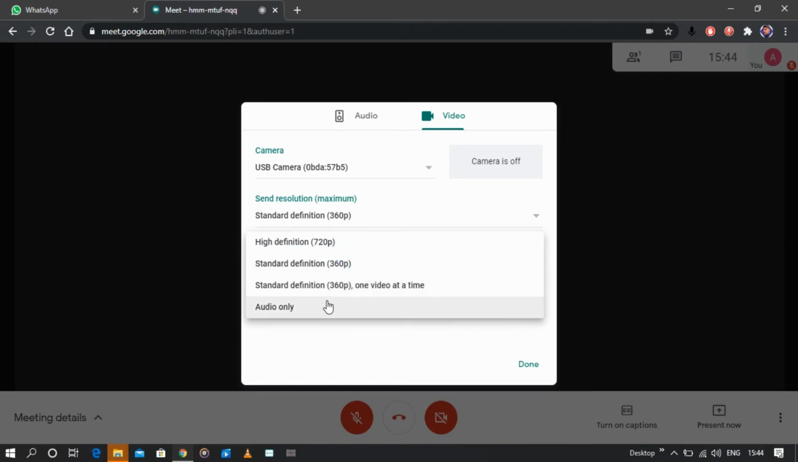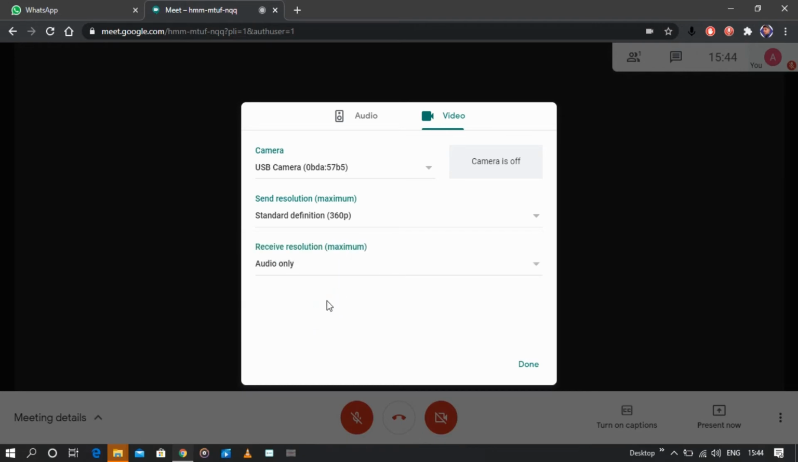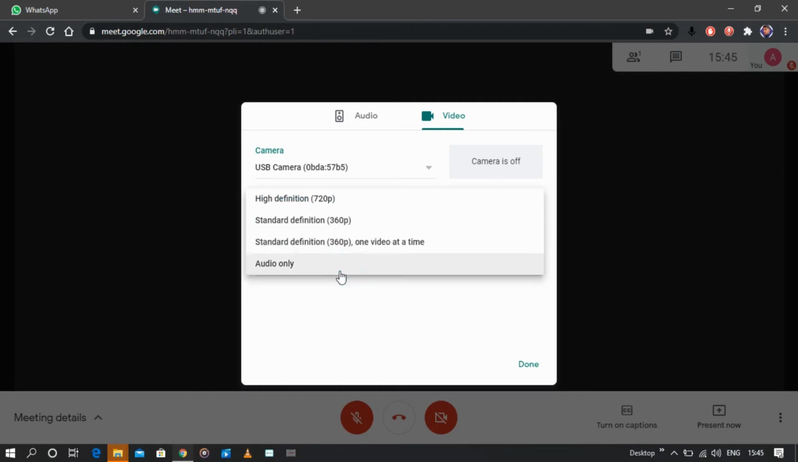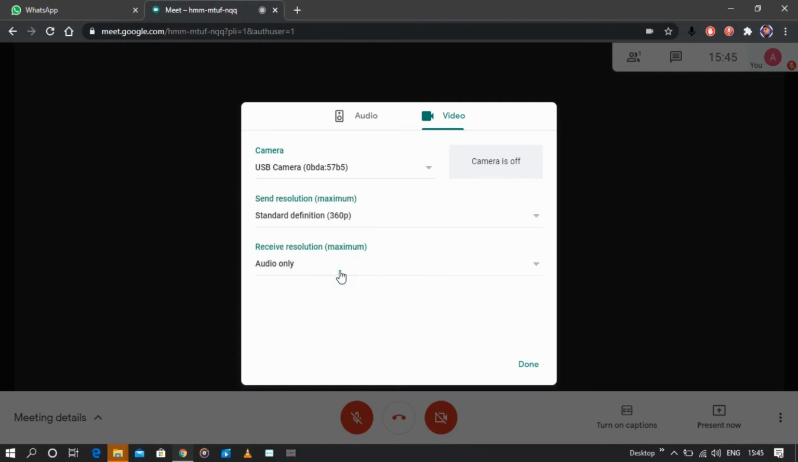So if you click on audio only, at least you will be able to hear the audio part. This I used during one of the assessments where I lost my connection and got kicked out of the meeting, but I came back and enabled this setting of audio only, and I was able to attend the meeting smoothly.